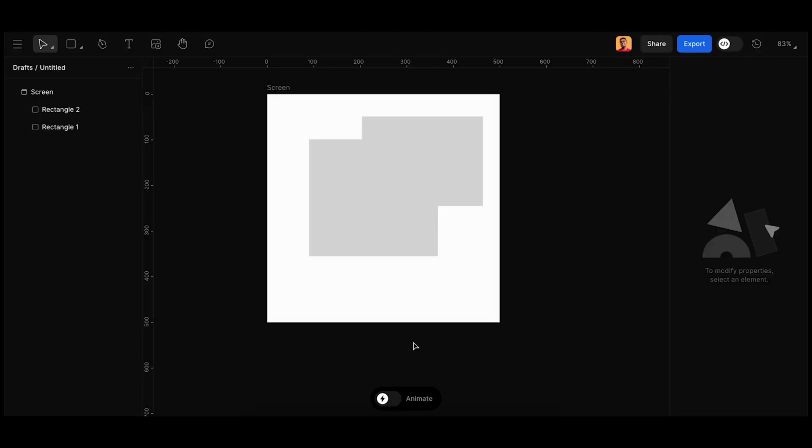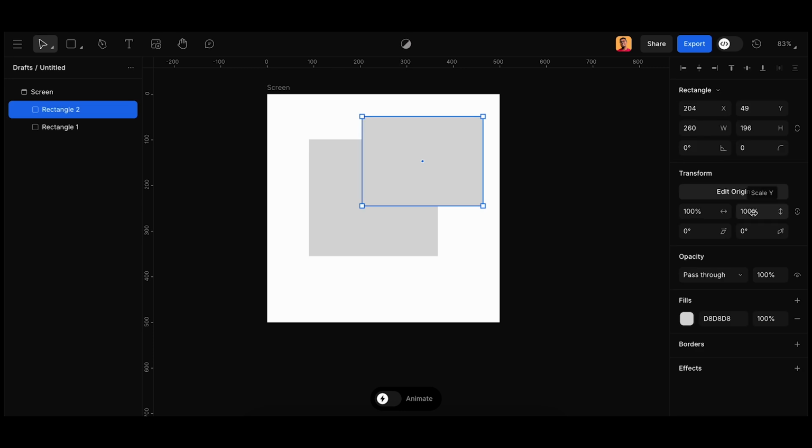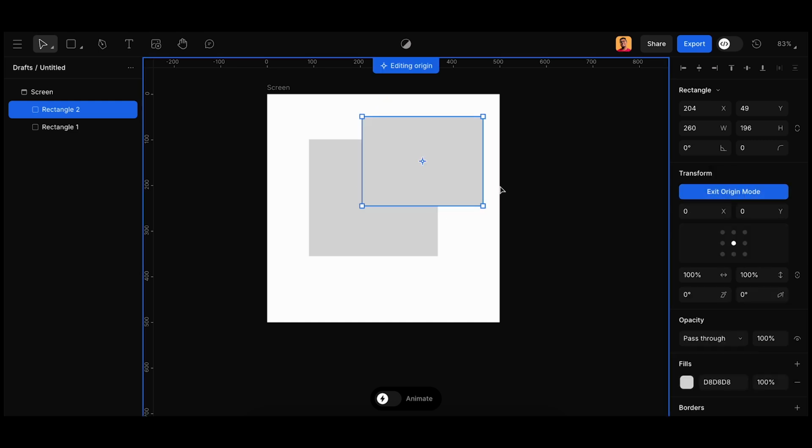Let's talk about that. So the first one is this edit origin thing, right? If I actually give a rotation, you see from where it is rotating, the point of rotation is actually this. This is where this thing is rotating. But what I can do with edit origin is I can change the origin to this. I can move it around and place the origin wherever I want.